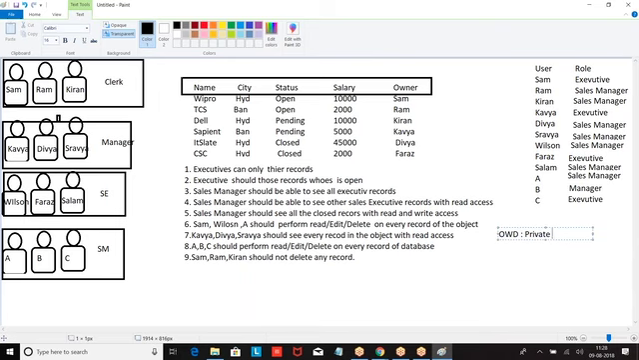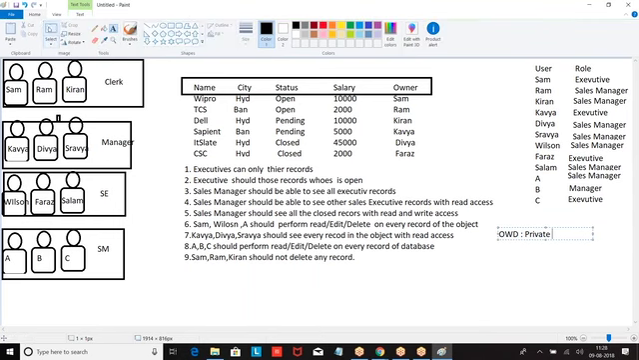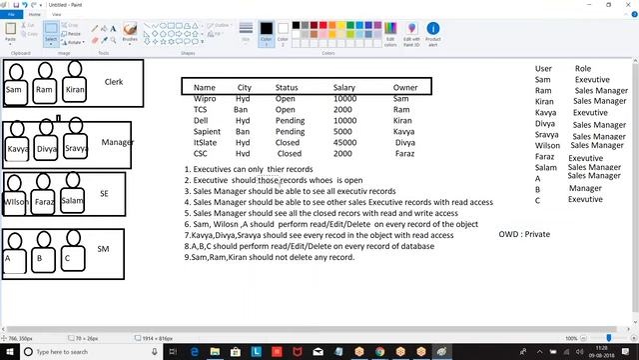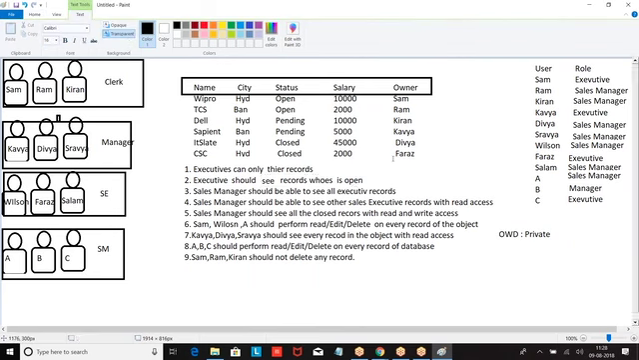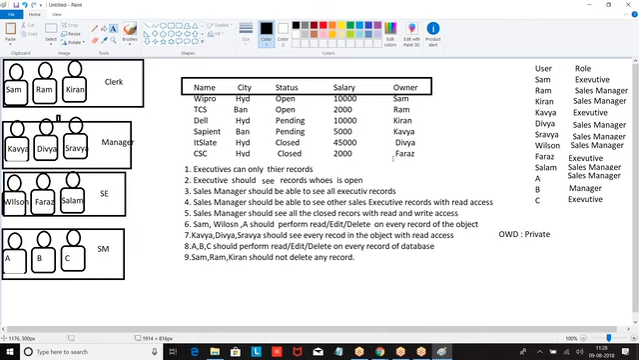Now executive should see all the open records. Then how will you create? OWD is private. You cannot see others' data. Then I have to go for a criteria based rule. What is the criteria based rule? If status is open, share those records with the users whose role is executive.